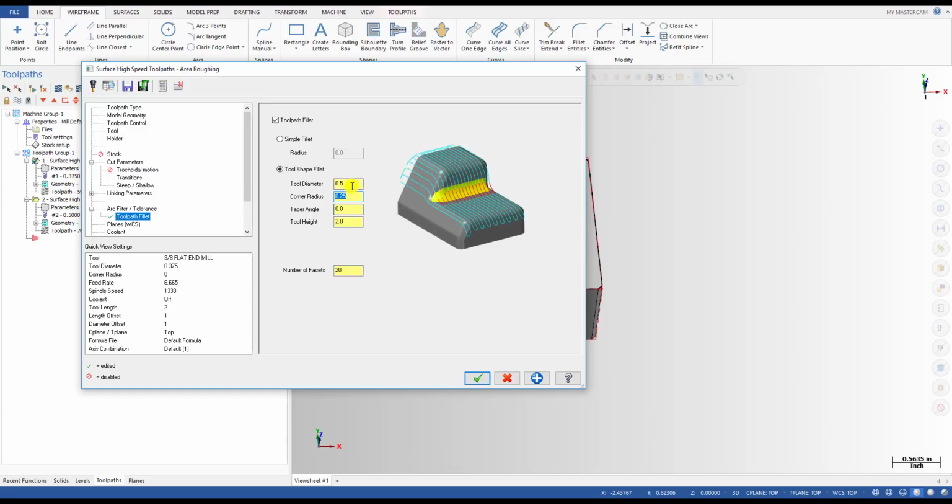This is the ball mill, and the taper angle is 0 because it's not a taper tool, and the tool height maybe 3 inches just for calculation. Okay, and there is something here called number of facets. I don't know what it is, I never use it, so maybe you can figure out what it is, but I don't think it's so important. These 4 parameters are the most important. I prefer using this to define the fillet on the part.